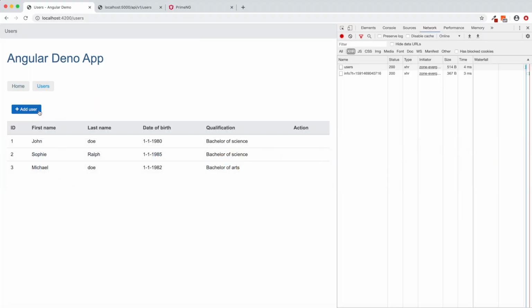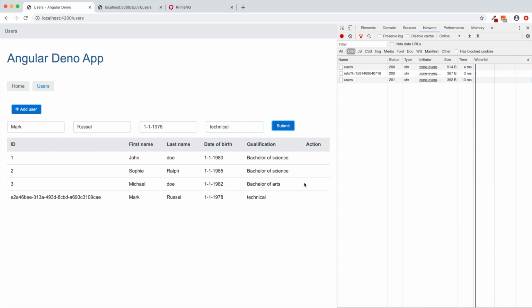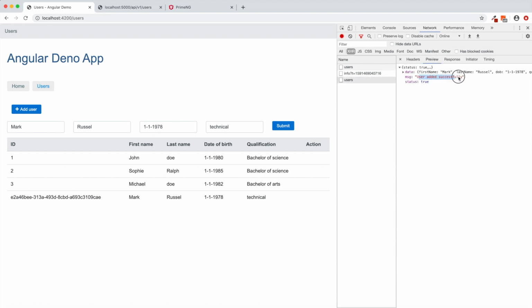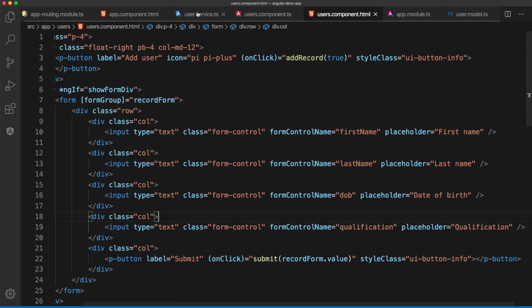Okay, and come back here: add user, first name, last name, date of birth, and qualification. So first name, let's say Mark. Second name, Russell. Any random name. And the date of birth 1/1/1978. Qualification technical, anything, and then we do a submit, and hooray, we added the record here. And if you see our API, it says created, and it returns a message added successfully, and then the data which was added is this one. And it also created a random ID, which is basically using a UUID package. Fantastic.